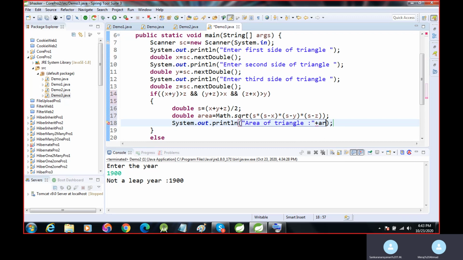Sir, here S stands for what? This is the formula: S is equal to a plus b plus c upon 2. X is the first side, Y is the second side, and Z is the third side of a triangle.